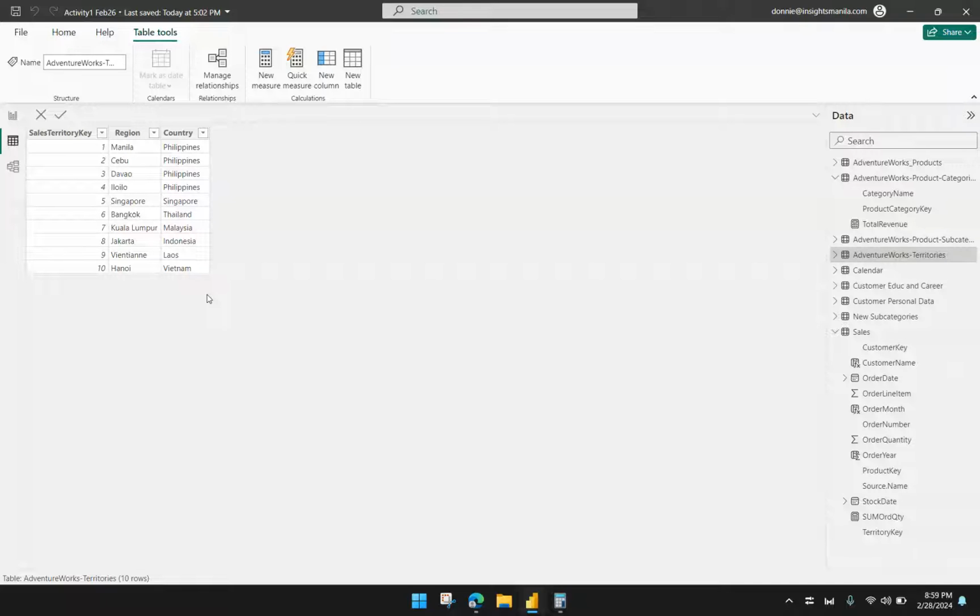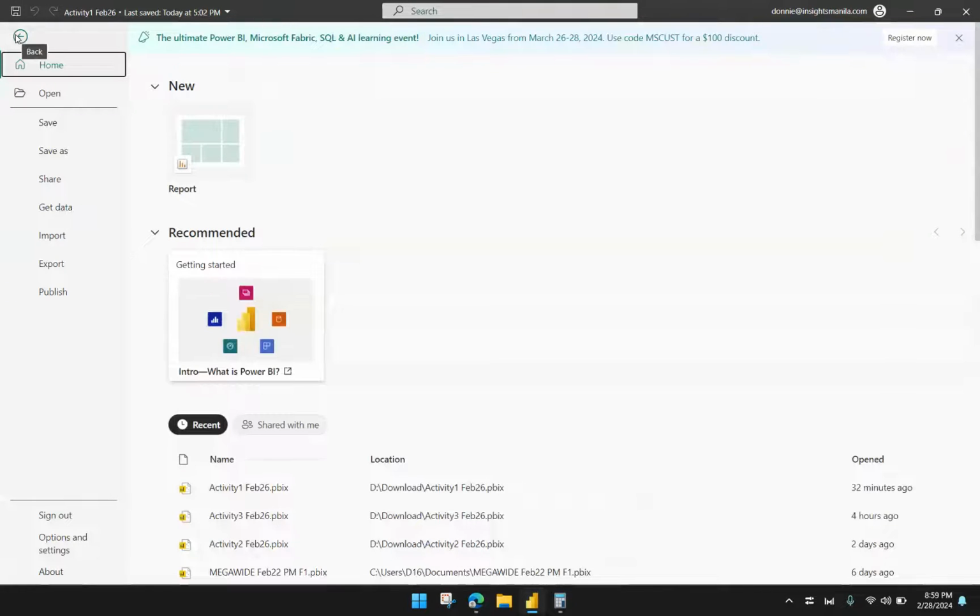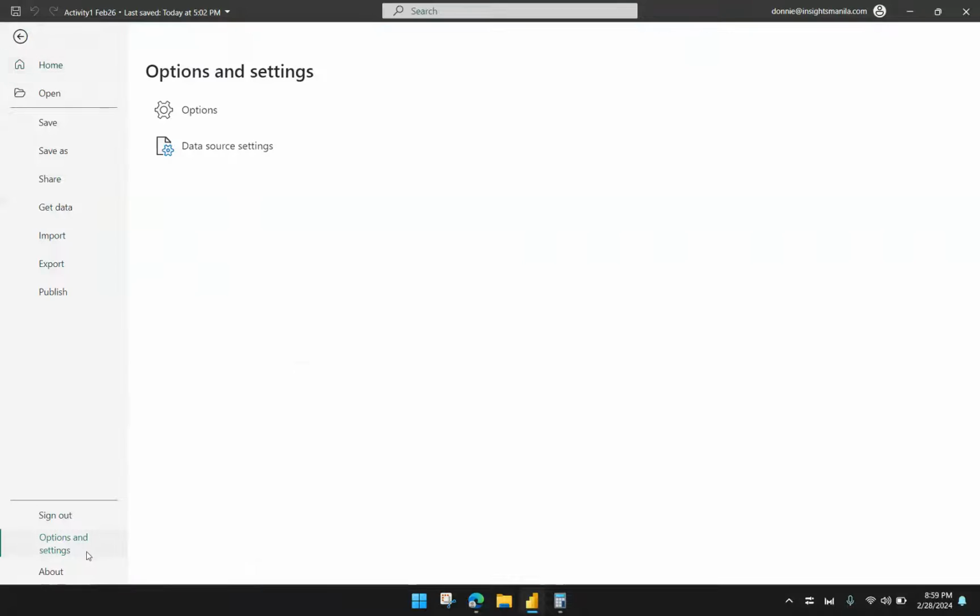in Power BI. Now, the first thing that you have to check is if your Power BI is set up to create map charts. There's a special setting that you have to do for this kind of visual. So you have to go to File, and then under File, you have to go to Options and Settings, and then go to Options.